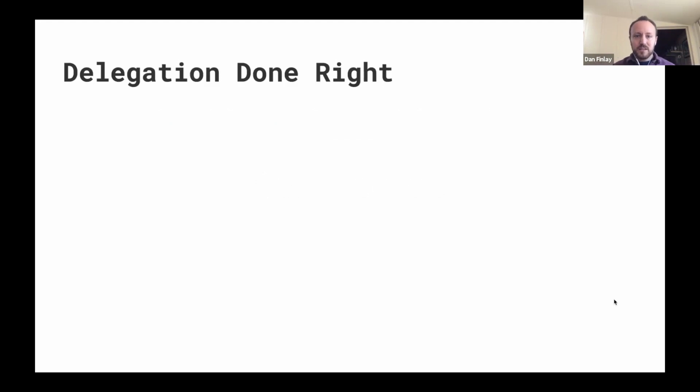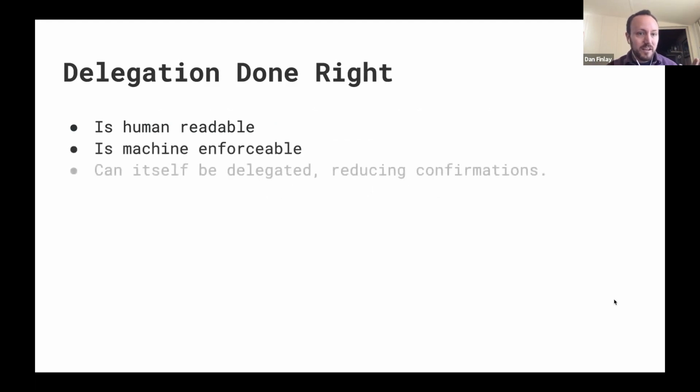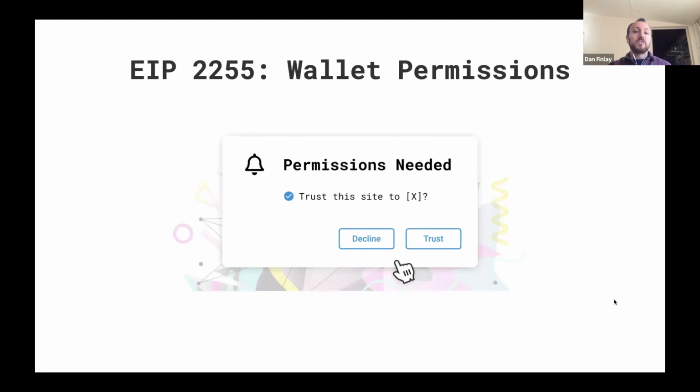When you do delegation right, you've got a human readable permission that's machine enforceable, and itself can be delegated, which means that you reduce user confirmations. If a user can batch confirm a set of permissions, eventually they're trusting discrete clusters of processes that can then expand their own utility gracefully.